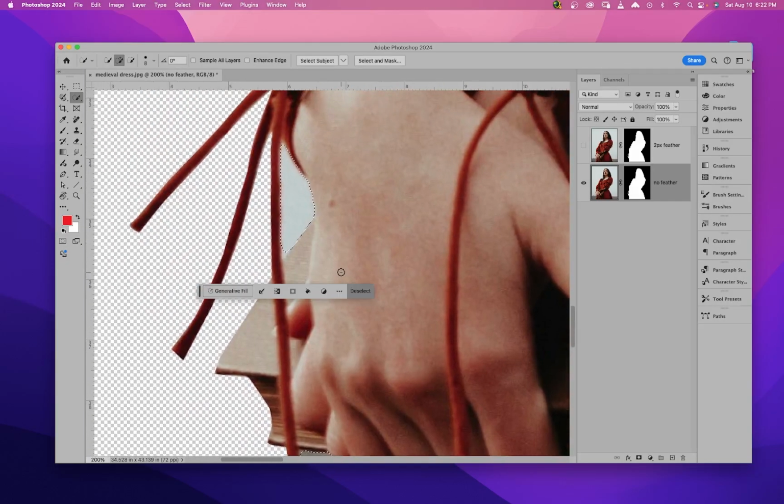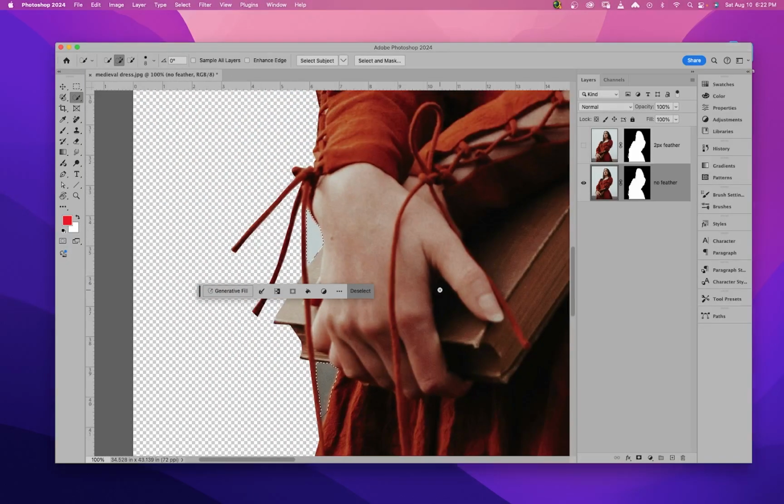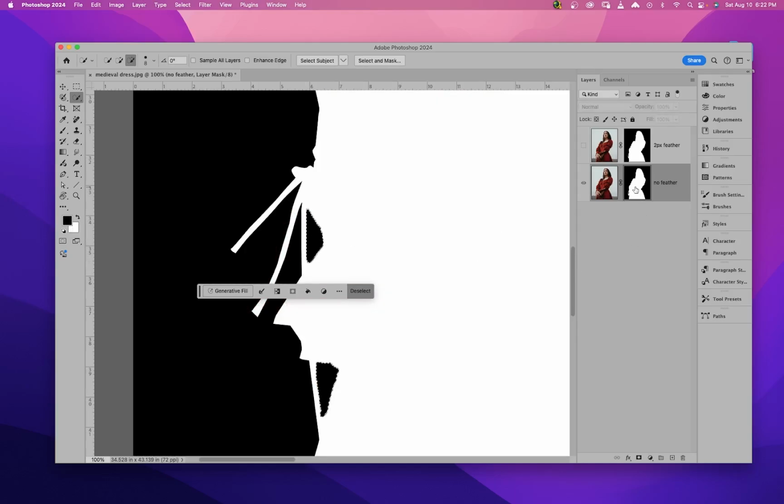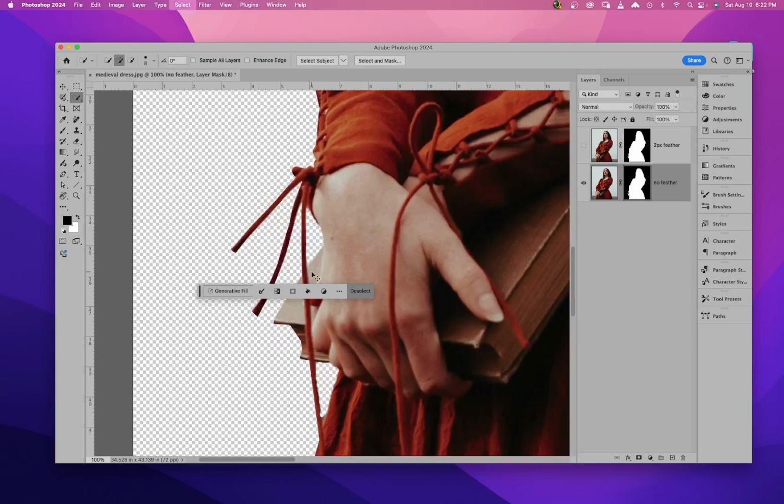Now if I zoom out, typically you would do Option Delete, but let me show you what happens here. If I do Option Delete, it's going to fill this with whatever color I had selected here. Why? Because I'm on the layer. So let me undo that. I want to make sure I'm on the layer mask. Now if I do Option Delete, it's going to fill it with essentially black. So black right there, and that hides that area. Let's deselect.